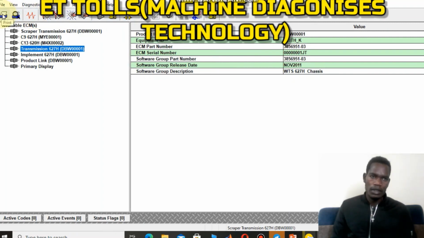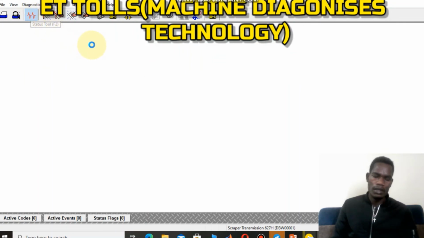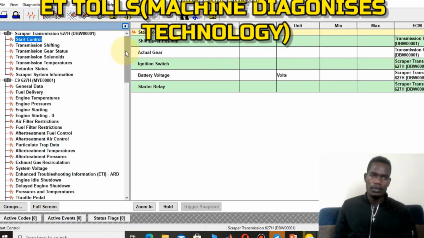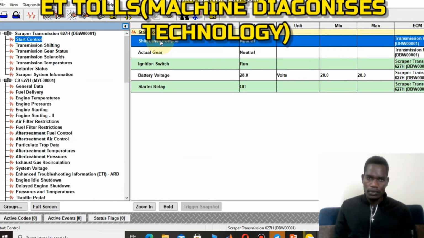First of all, you have to print your document. So print out here the status tool, F2. The status tool is, by the way, also available for this scraper. It may take a little bit of a moment. Yeah, look, the status tool, the scraper start control. So the start control here has a value, unit, minimum, maximum, and ECM. So here the shift lever position is at the normal condition. This is the transmission ECM.